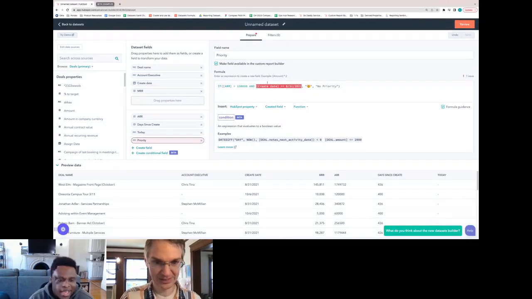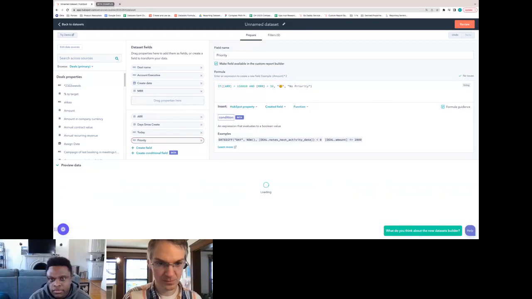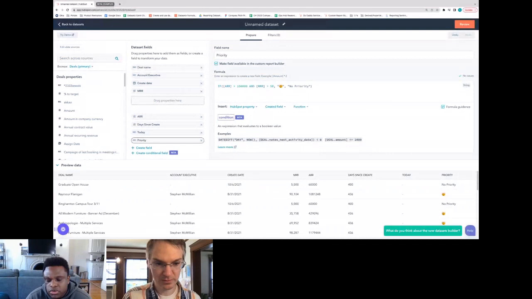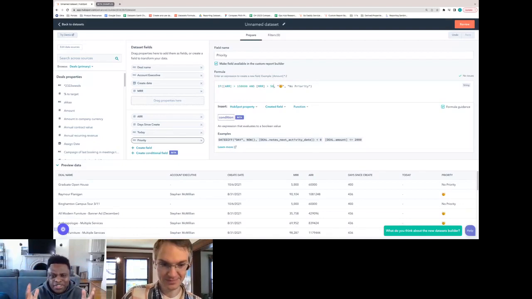So I said ARR and MRR is greater than 50. But yeah, you can do ORs, you can do multiple ANDs and ORs. You can use parentheses to do sort of like, what's that called? Algebraic order of operations type stuff. Yeah, what needs to be executed first. All of that stuff that's similar to algebra.